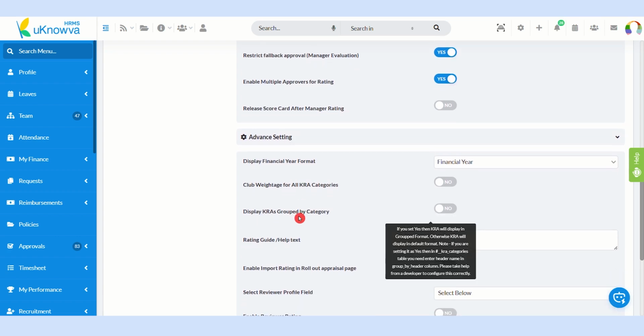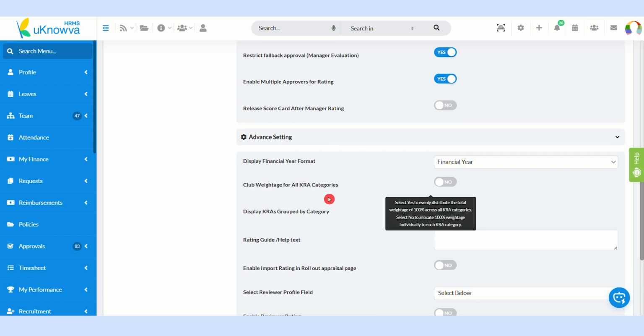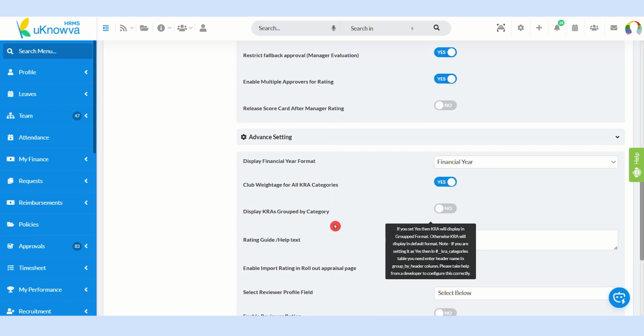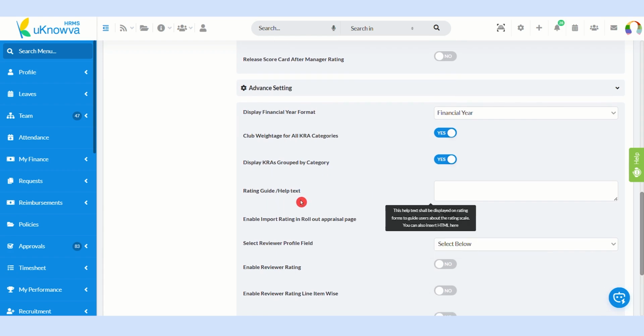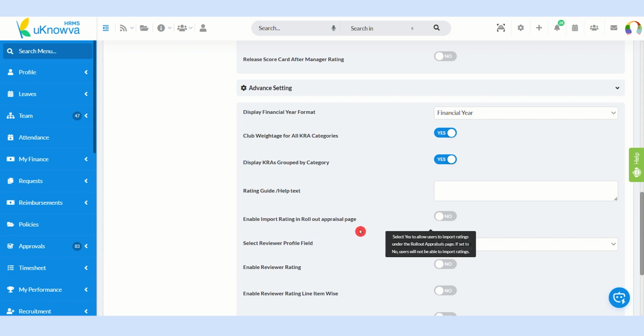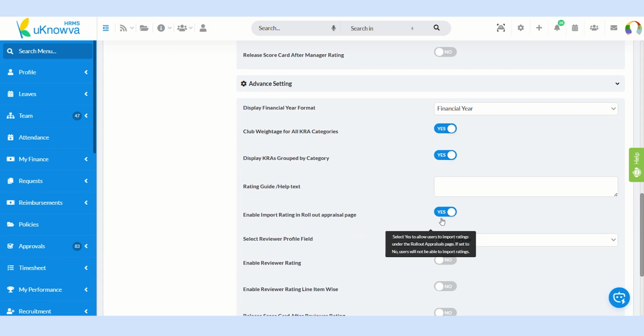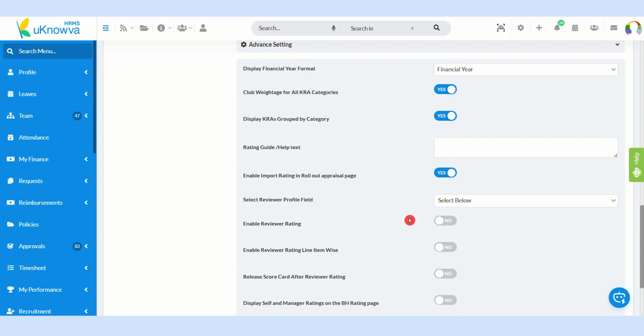If you want to consolidate all KRA categories into a single score, enable Club Weightage for all the categories. Enable Display KRA in Group by category format to show KRAs neatly grouped. To guide reviewers, you can add explanatory notes in the rating guide text. The Enable Import Rating feature lets you bulk upload ratings, making large-scale updates much faster.